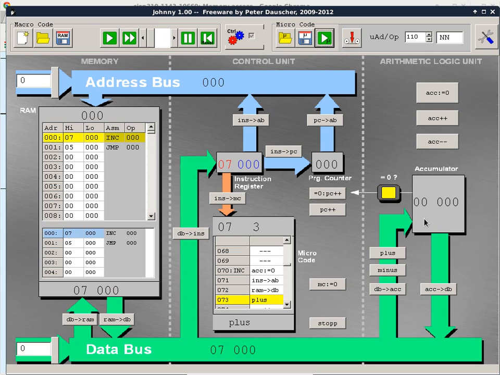Is it going to show it? Well, let's find out what plus is going to do. Plus is going to take whatever content we have on the data bus, and that has nothing to do with the instruction register.